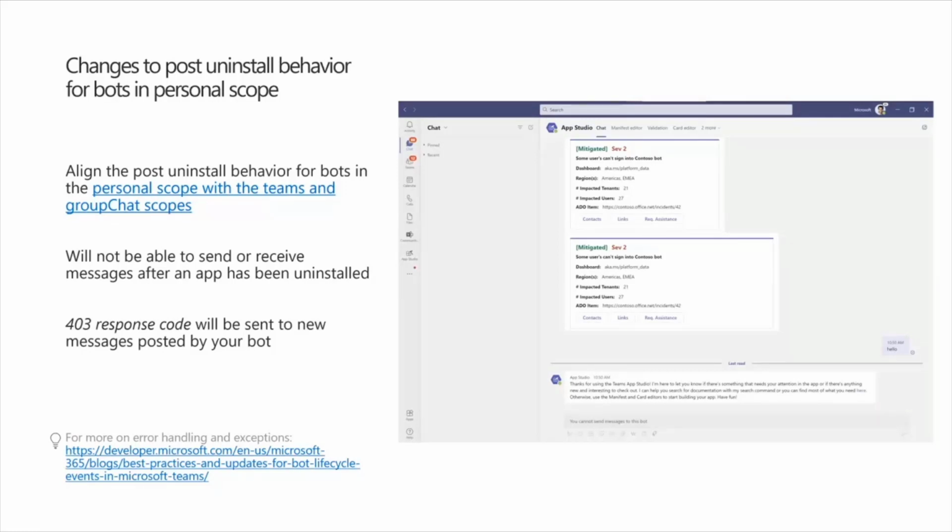Previously, we would not do this. You could theoretically still uninstall a bot, and for various reasons you could still send messages to it and the bot could still chat with you. So we decided to withdraw from that behavior and align it across the board between personal scope and group scope, because you cannot do this inside a team or a group chat. Once a bot has been removed from that conversation, it's been removed. So if you do send messages in this case, you will see a 403 response code.